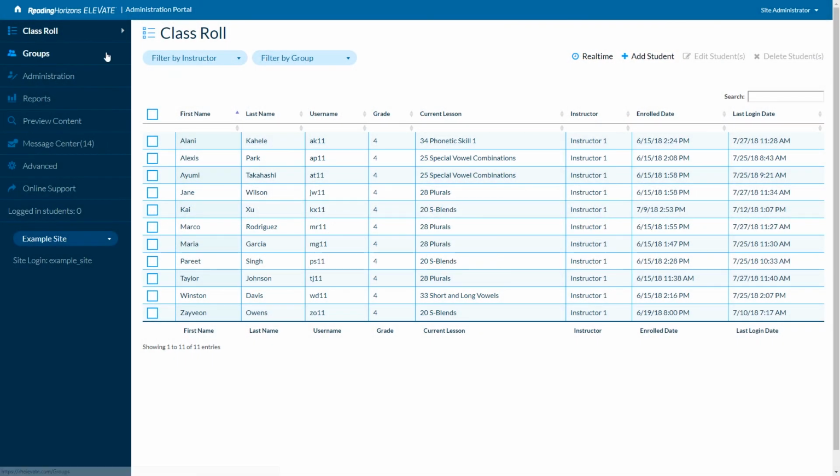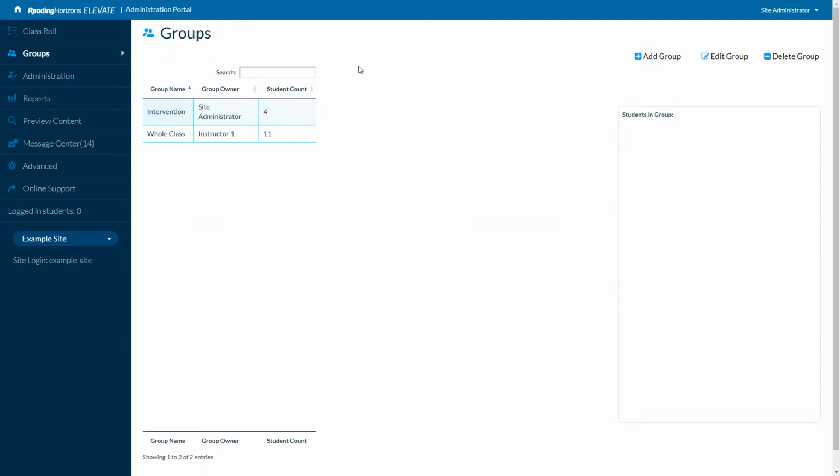The Groups link is where you can add, edit, and delete student groups. Groups are useful for easily viewing data related to a specific subset of students, such as a class or tutoring group. Students can belong to multiple groups at the same time, which is useful when more than one teacher is responsible for teaching or tutoring the same student.